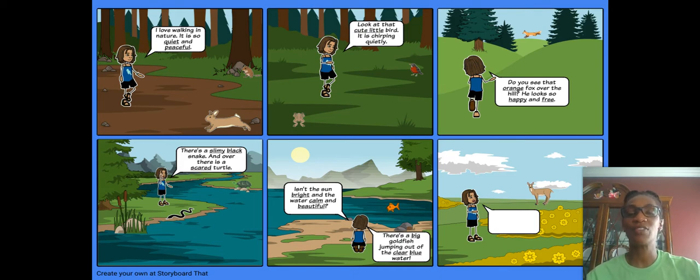As you see, I'm going to start with the first one, top left. If you can follow along with me. "I love walking in nature. It is so quiet and peaceful." So she described nature, giving it two adjectives, quiet and peaceful. The next one: "Look at the cute little bird. It is chirping quietly." Two descriptive words there were cute, little. And she was describing the bird.